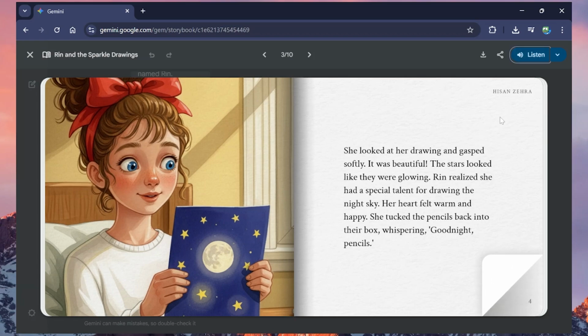Finally, to download this book, you'll click on this download button here and a PDF of the book will be downloaded, or you can share this book by clicking on this share storybook, which will generate a link of this storybook. So that's how you can create a custom storybook for your children using Google Gemini.